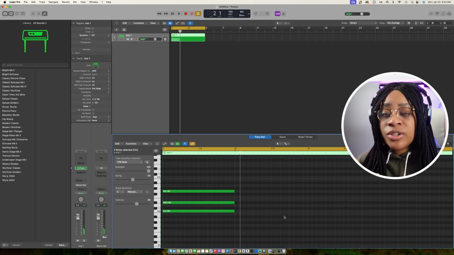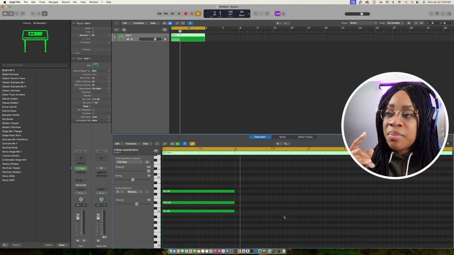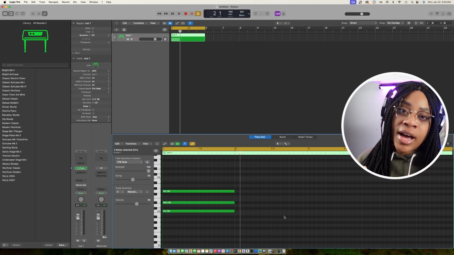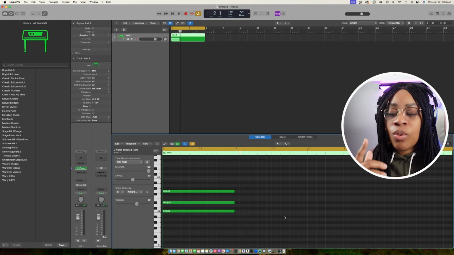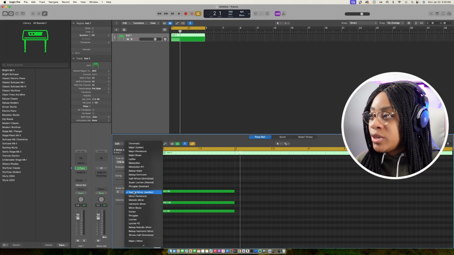So for the next bar, I'm going to draw in a C major triad, but it's going to be a C sus2. I did a video on how to draw in sus2 and sus4 chords. I'm going to link the video here so you can watch it, but let's draw it in. So now let's switch to the C major just so that we have a better understanding.